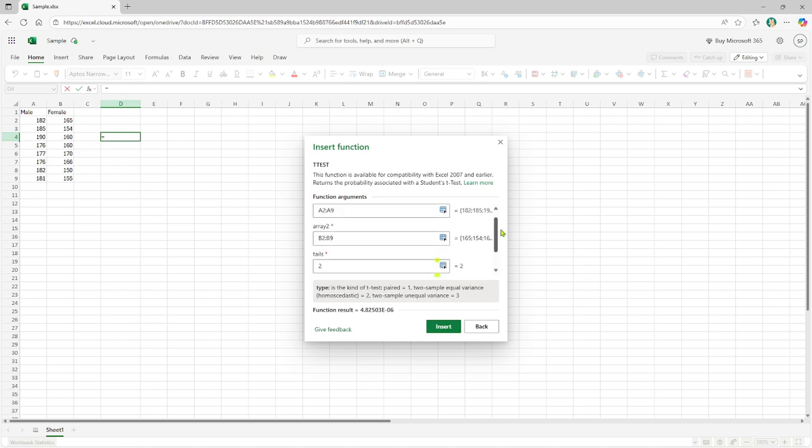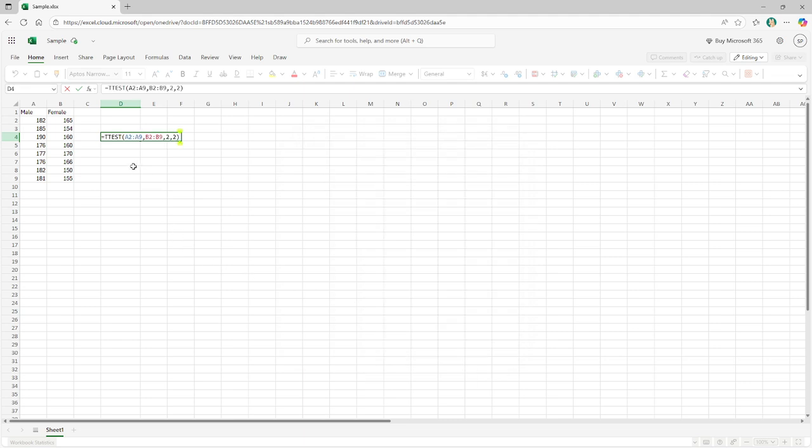Click Insert, and your chosen cell will now display this p-value, providing you an immediate insight into the statistical significance of your data. And that's it! You've completed a t-test using Excel, adding another valuable skill to your data analysis toolkit.